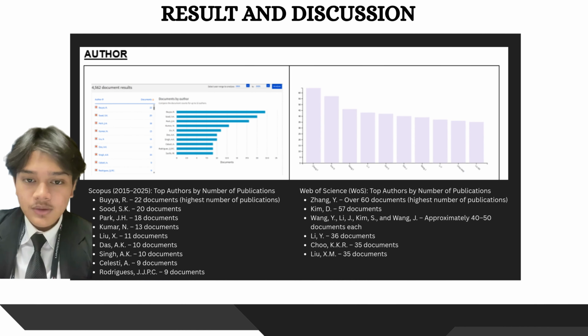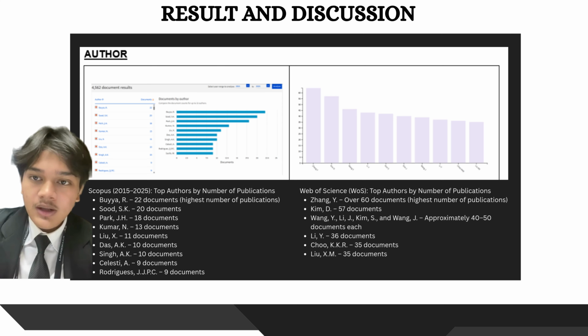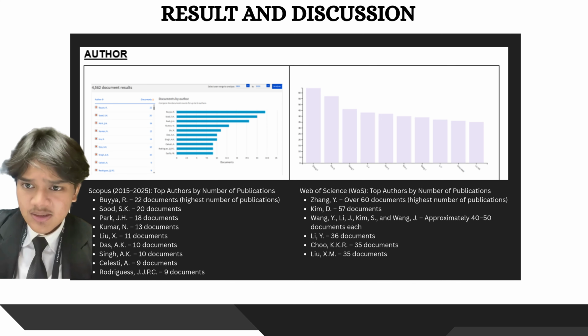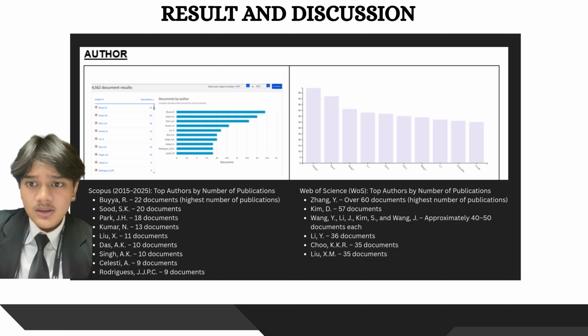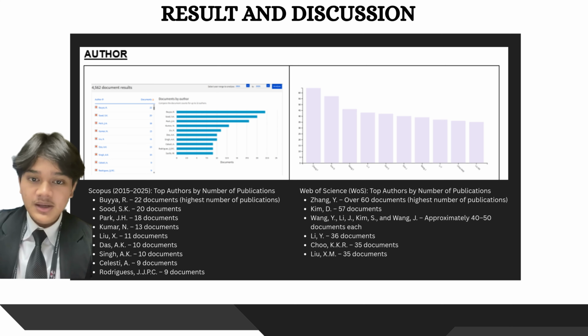Okay, let's move on to result and discussion in Scopus and Web of Science. As you guys can see, this is the table of authors of both databases. And let's take a look at Scopus first. We have Booyah R, which has only 22 documents and it is the highest number of publications. And for Web of Science, we have Zhang Yi, over 16 documents of publication, and it is the highest number of publications in Web of Science.